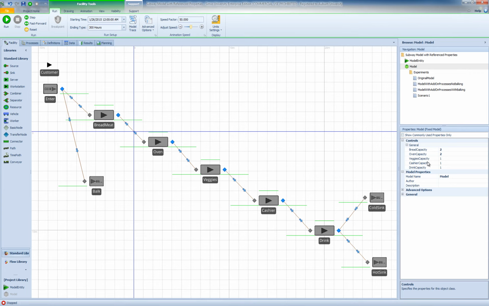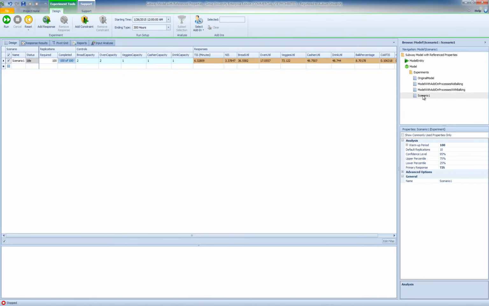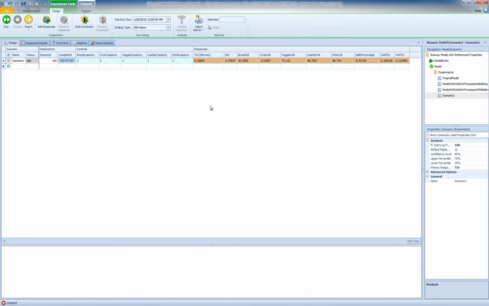Also, let me go back to my experiment, and now when I go to the experiment, you will see that not only do we have the previous components that we had before, but now we have a new set of components under the controls category, which are basically our reference properties.